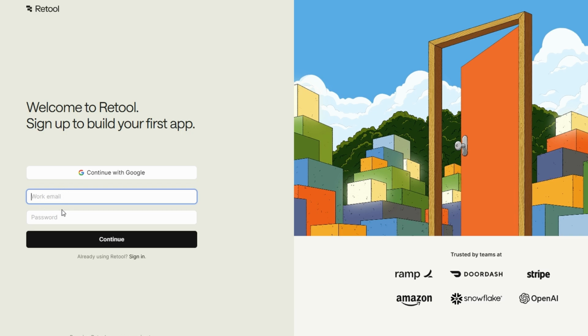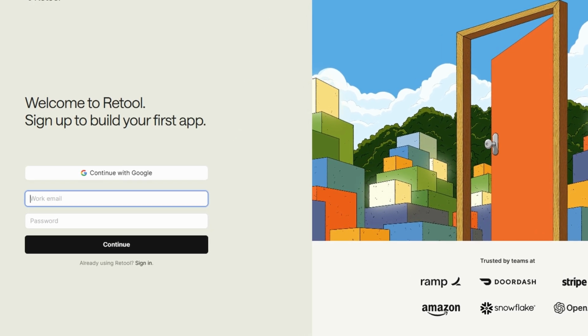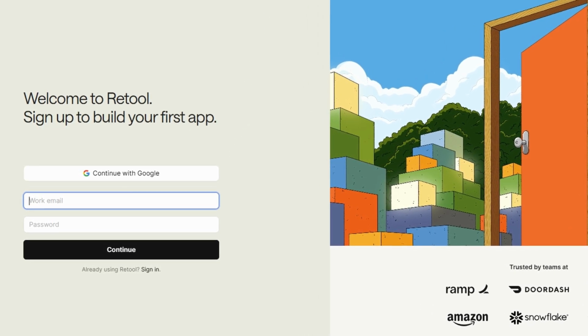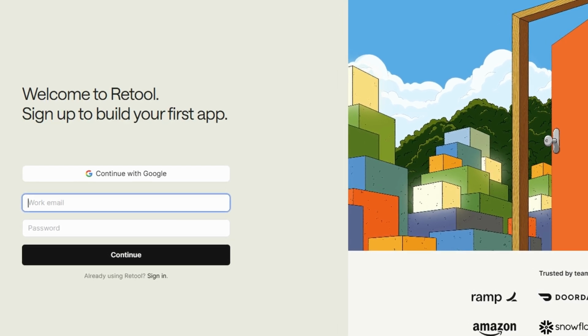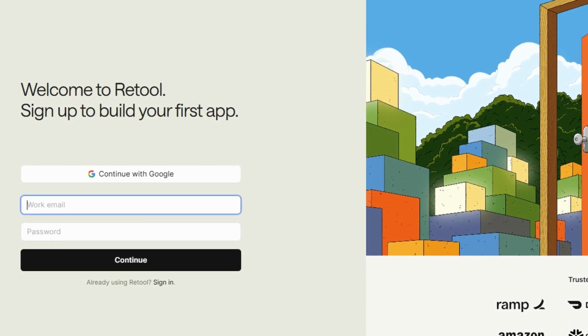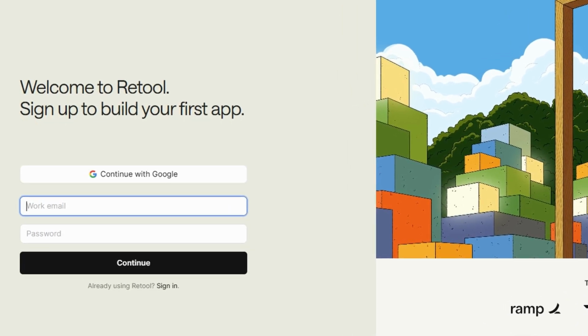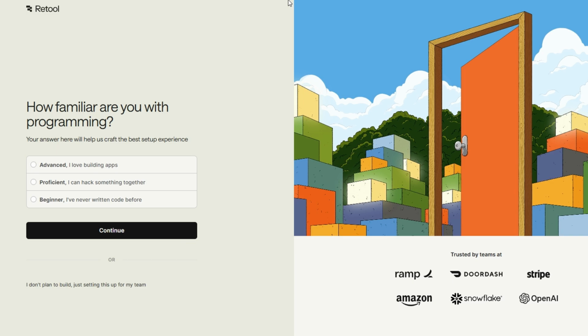After picking your sign-up method, you'll be asked to enter a little bit of personal info, like your full name and the domain for your organization. This helps Retool tailor the experience to your specific needs, so don't skip this step. Just follow the prompts, fill everything in, and you'll be ready to go in no time.